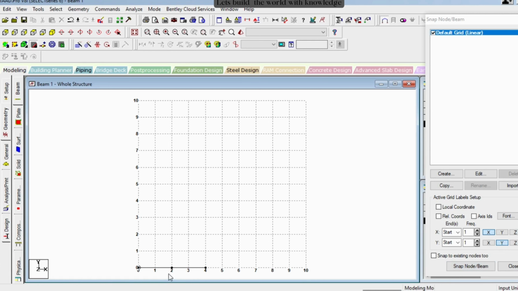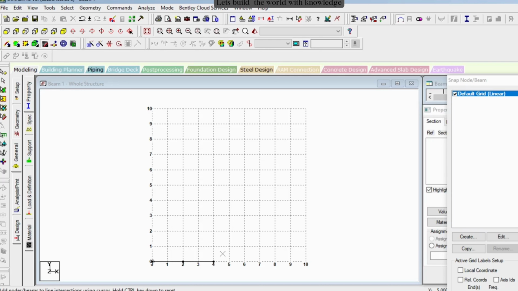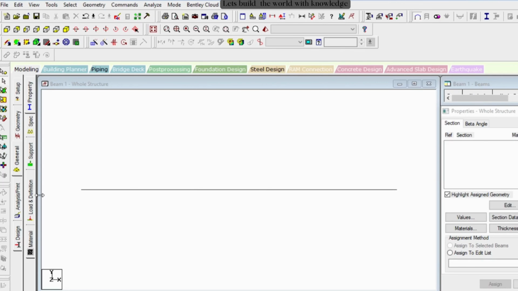Now in these members you can apply your material properties, member properties, the sections, support, loads, everything you have to assign. Then it will look like your beam. So now let's see how we can do that. In order to apply all those properties, you can go to the option General. Now we have various options: materials, loads and definitions, support, specifications, then properties. So let's see it one by one.